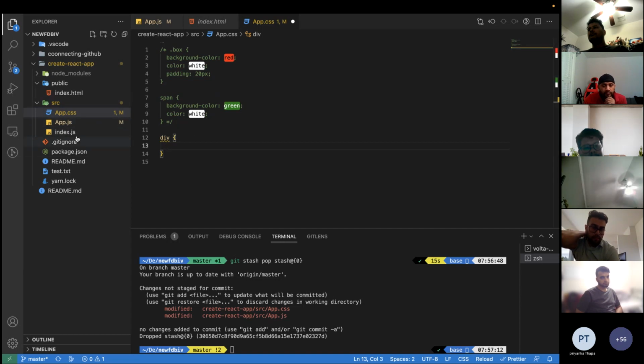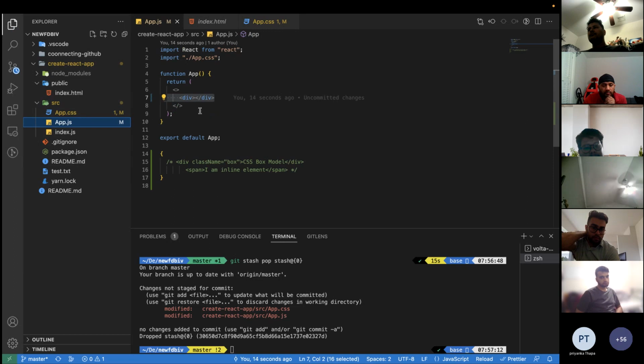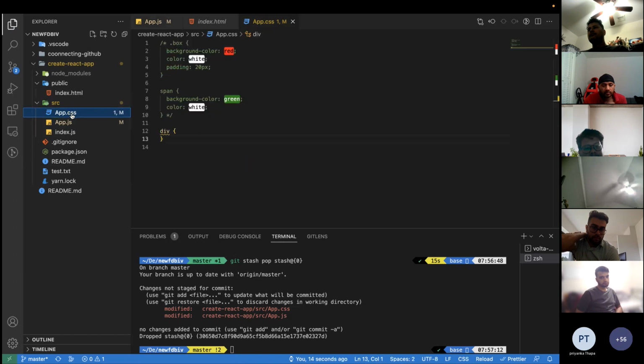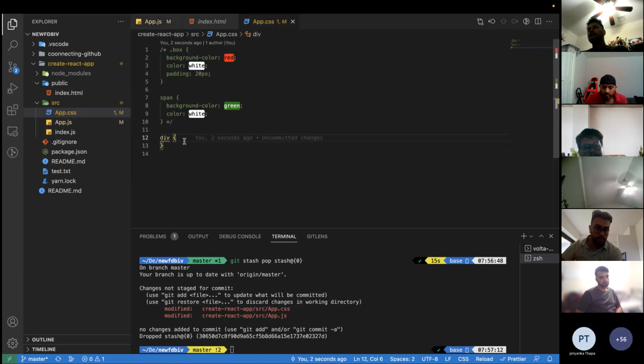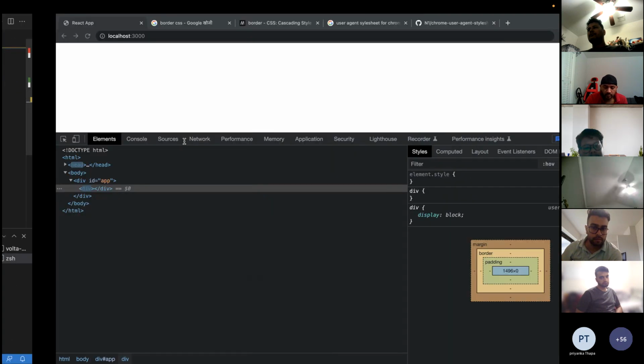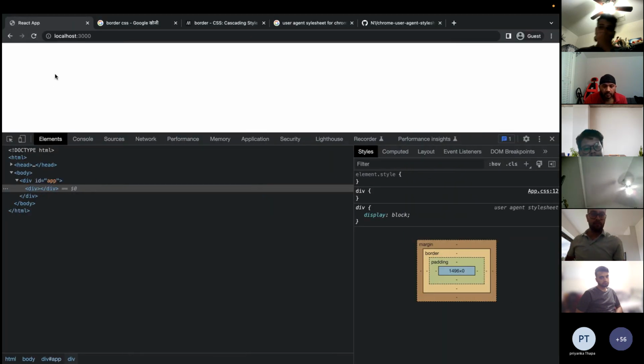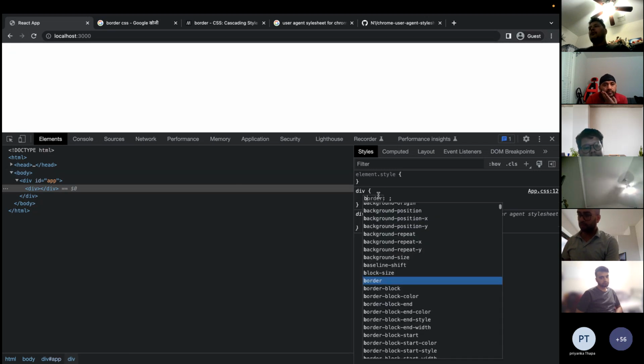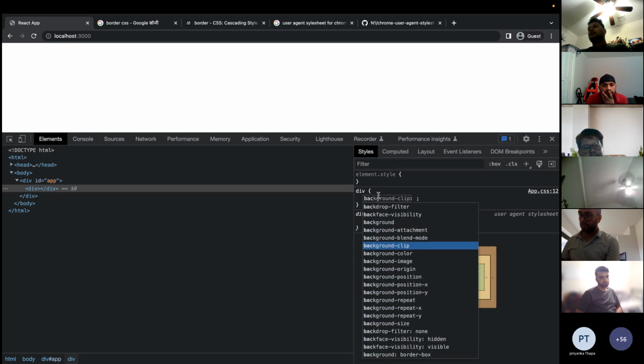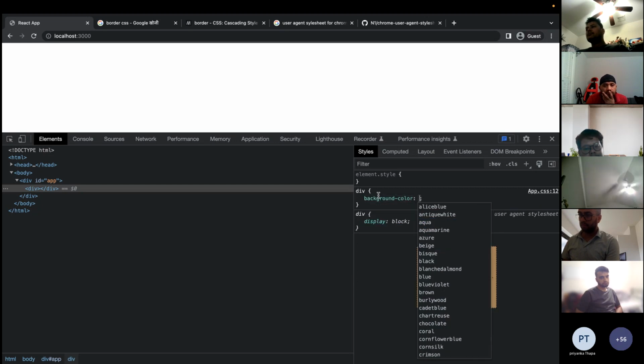Okay, which one? For this div, I'm going to write background color red inside this div. And what will happen here if I write background color red for this div? What will happen, guys? Will I see background color red there? And what will be the width and what will be the height?